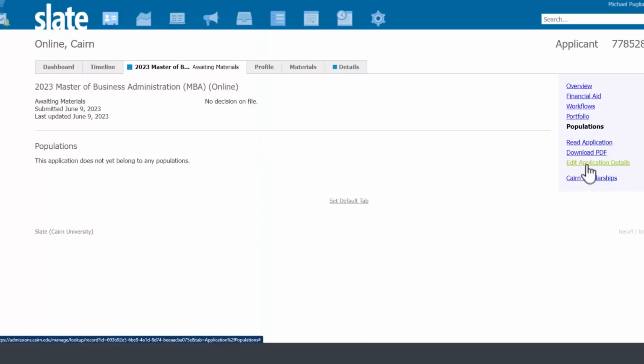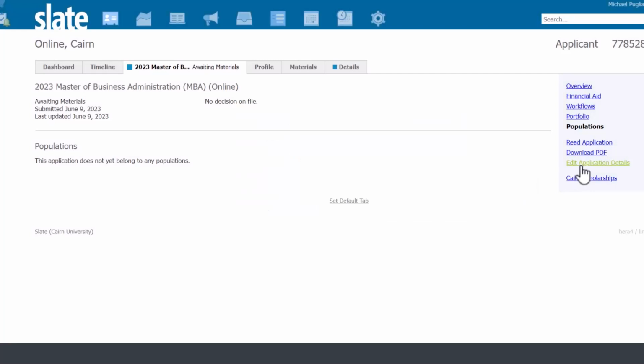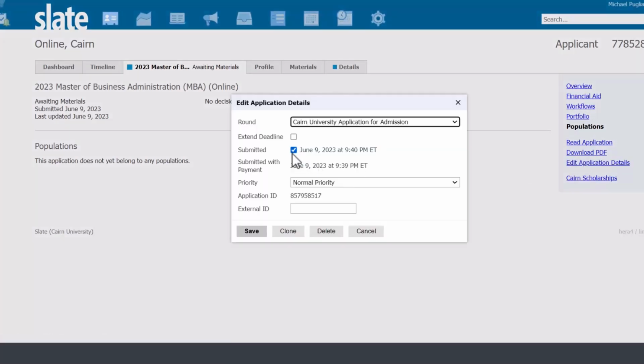Further down, here's where you can edit the application details. So let's say you have a student that comes back to you and says, oh, I didn't mean to submit it yet and I wanted to change a couple things in it. Well, you can go in here under edit application details, and if you uncheck submitted, then it will make the application available again for the students to make changes.